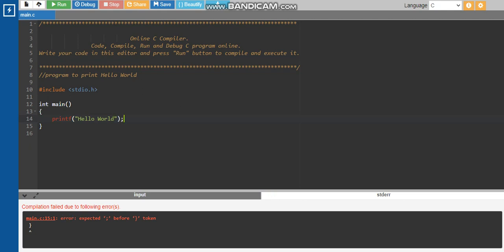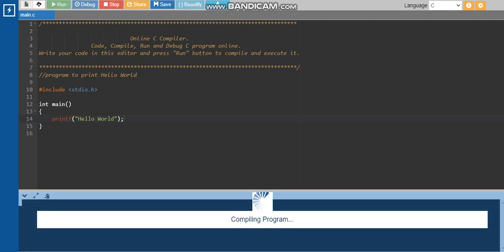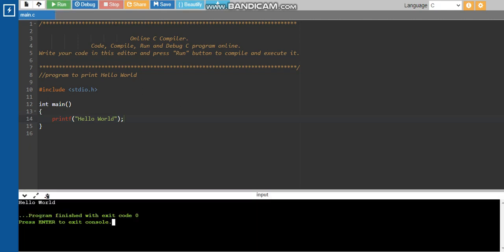If I give a semicolon over here, and then try to run this program again, you find that the program has successfully written hello world. This is the output screen. The bottom is the output screen, and the upper part is the programming screen. So everything can be seen on the same screen.